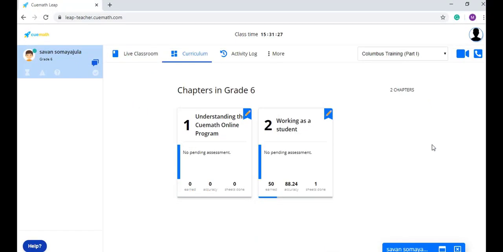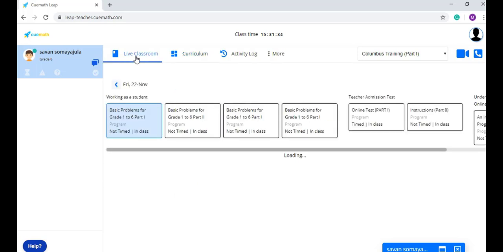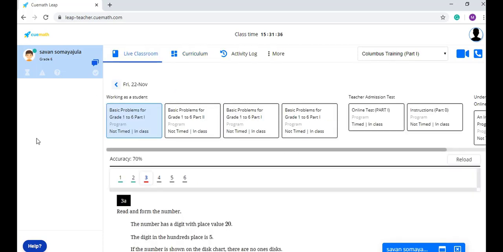Now, how can you know what the student is working on? Well, that's easy. You just have to click on the Live Class button from the top of the screen. This will show you the available worksheets for all the chapters assigned to the student and also the current worksheet that he or she is working on.